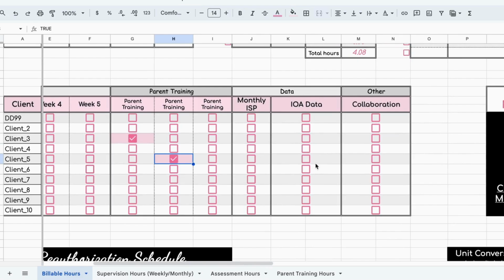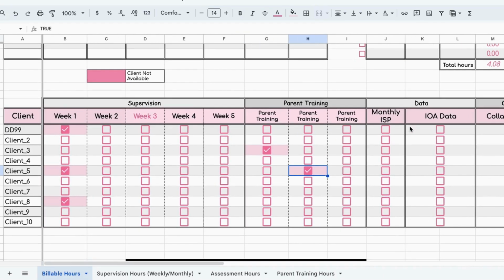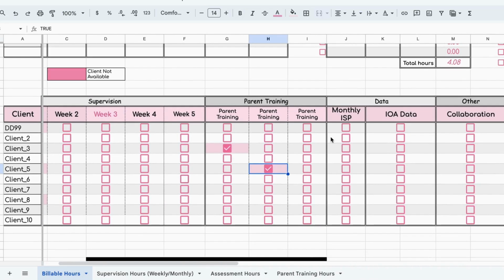Monthly ISP, IOA data, collaboration. You are more than welcome to change these subheadings if you're not going to use them. You can personalize this as much as you want and make it your own. So if some of these tabs, for example, if you don't conduct parent training 3 times a month and you only conduct it once or twice, then you can change this to something else.